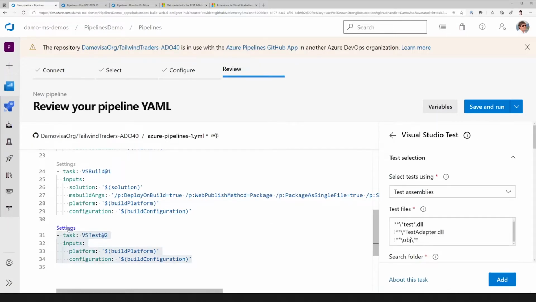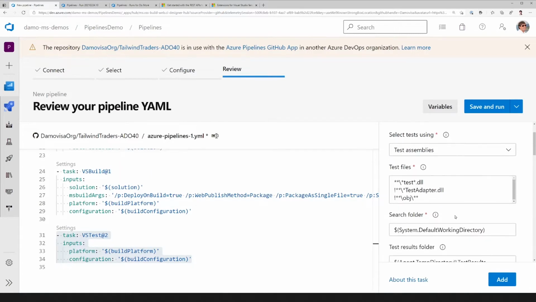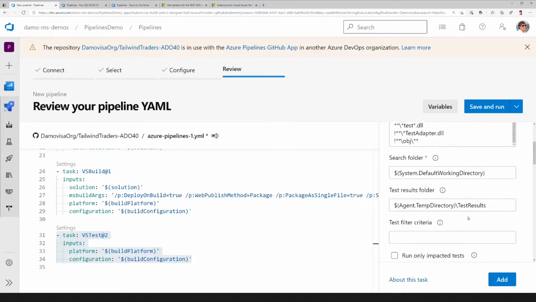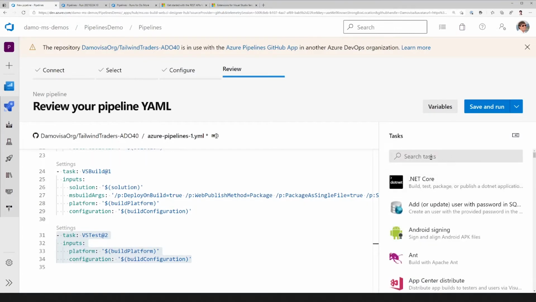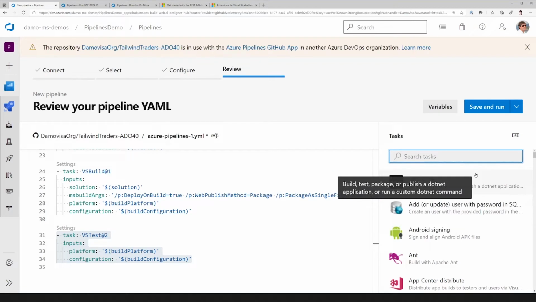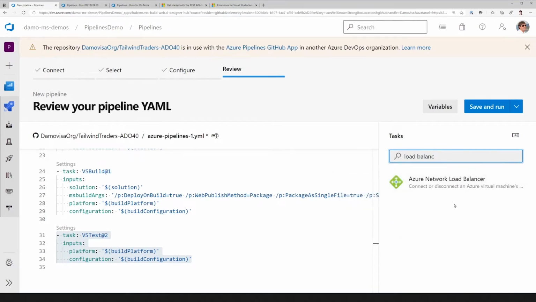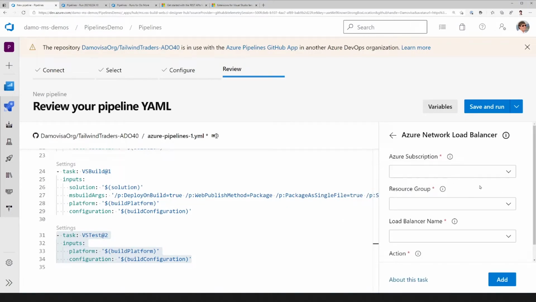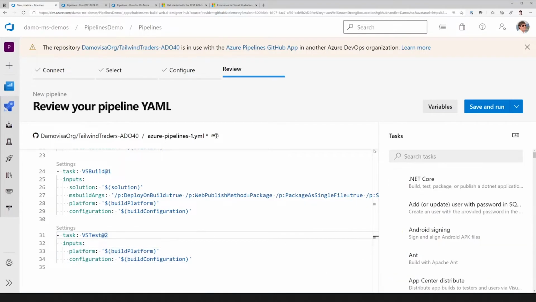If you click on settings on any of these tasks, you get a nice UI to change all of the settings from those. You can even search for tasks that are hosted or in the marketplace. So I might want to do some load balancing, and I can use a task for Azure Network Load Balancer, choose that, and then choose all the stuff in my dropdowns and so on, and then add that task. So there's a lot to this.